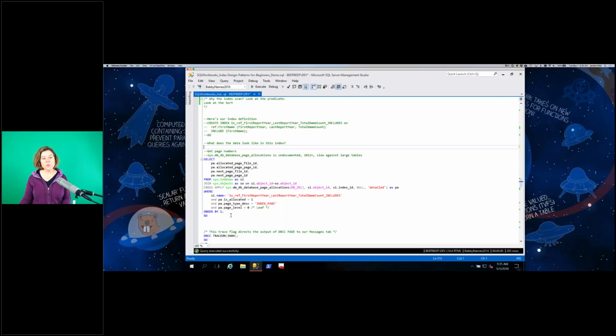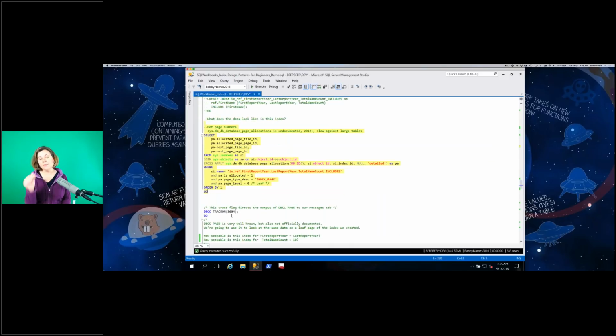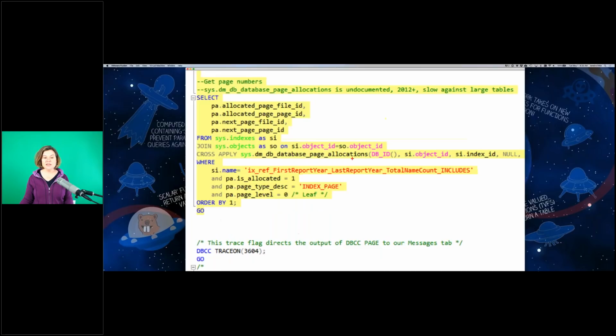But first, we're going to actually look at one of the data pages in the index. So this query right here uses an undocumented dynamic management view named sys.dm_db_database_page_allocations. Technically, this is unsupported. It's real slow if you run it against large tables. This isn't something you would need to do in production ever. This is just, okay, let's look inside our index to understand our index better for learning.